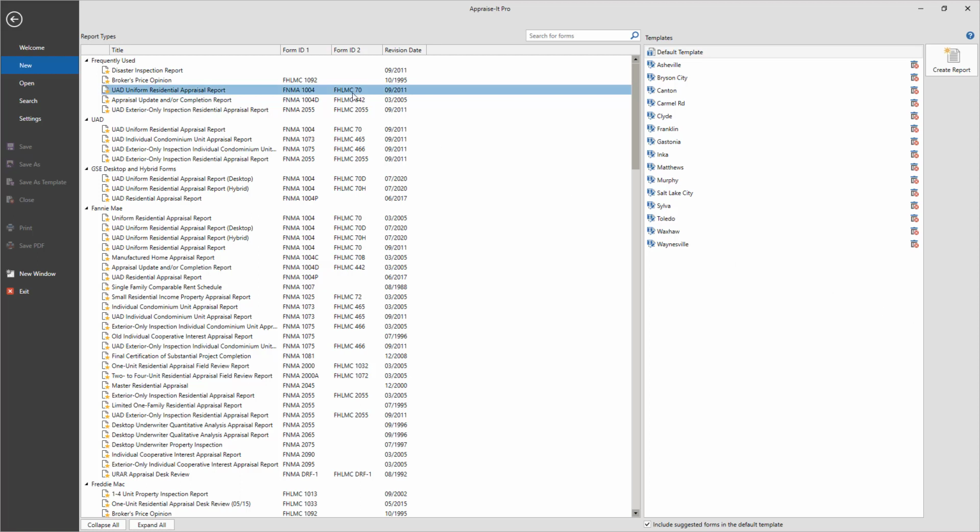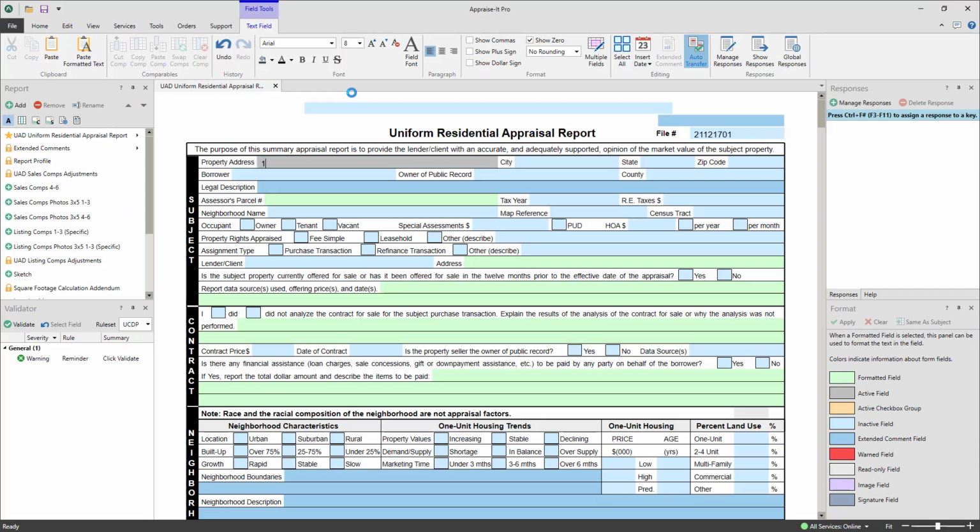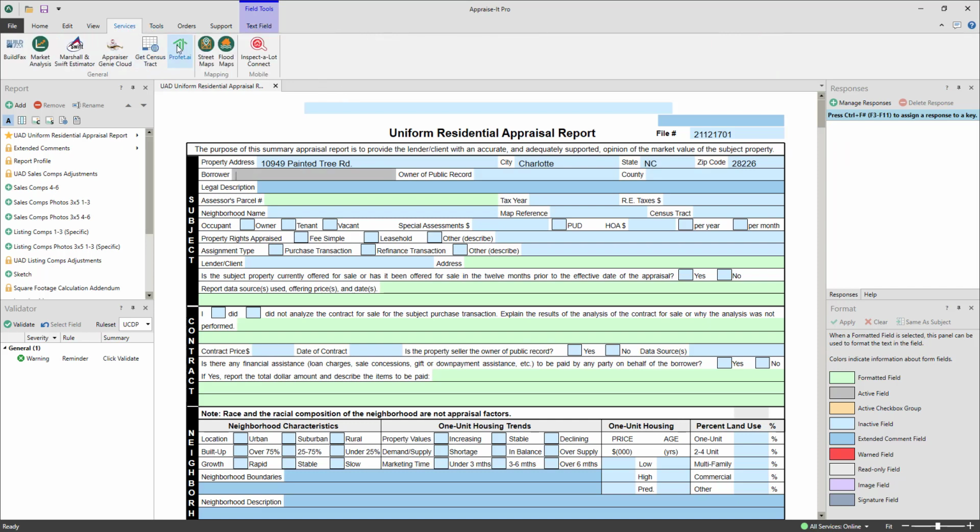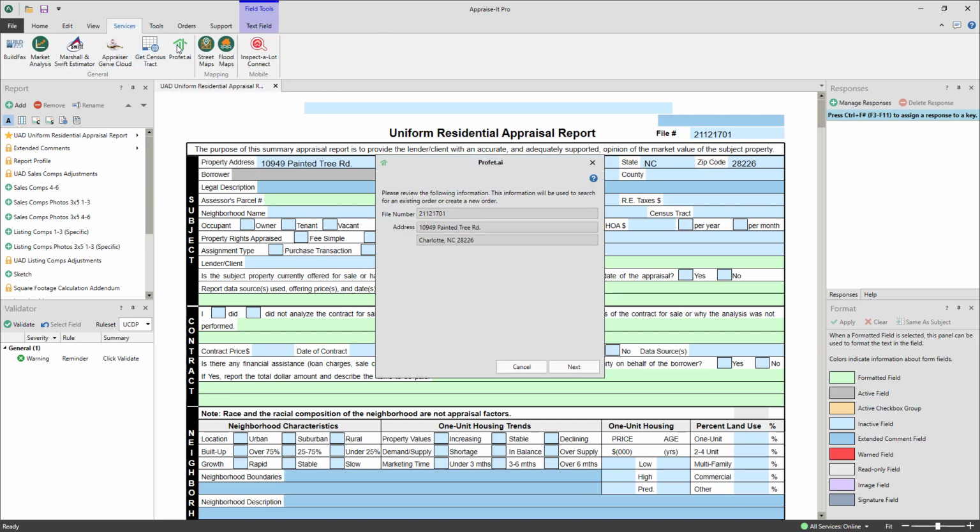To begin, open a new report and input your subject address. Now, go to the Services menu and select Profet.ai. If you have an active Appraise-It Pro subscription, 5 free lookups are already on your account, so there's no need to contact our sales office to add the service to try it out.